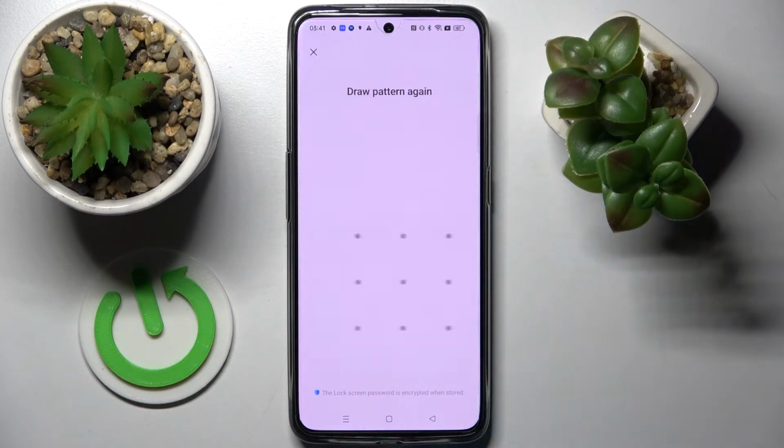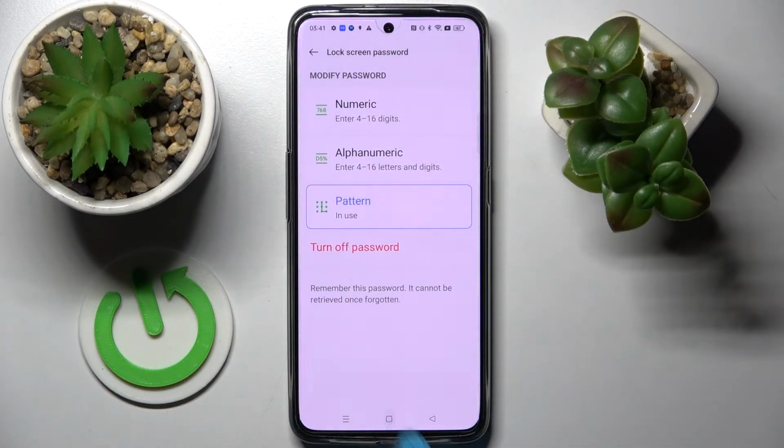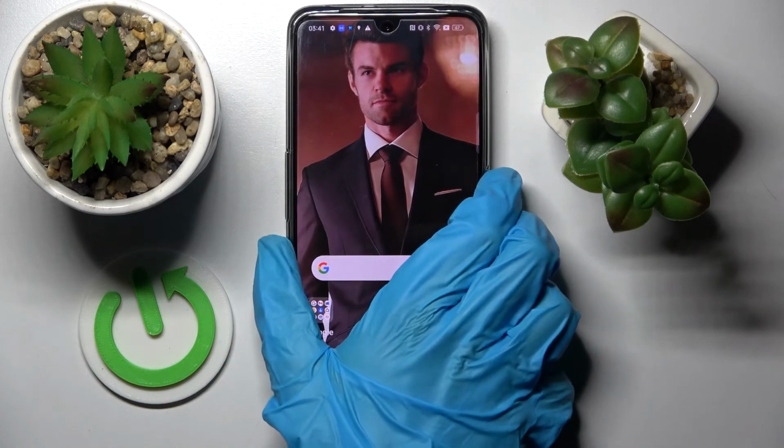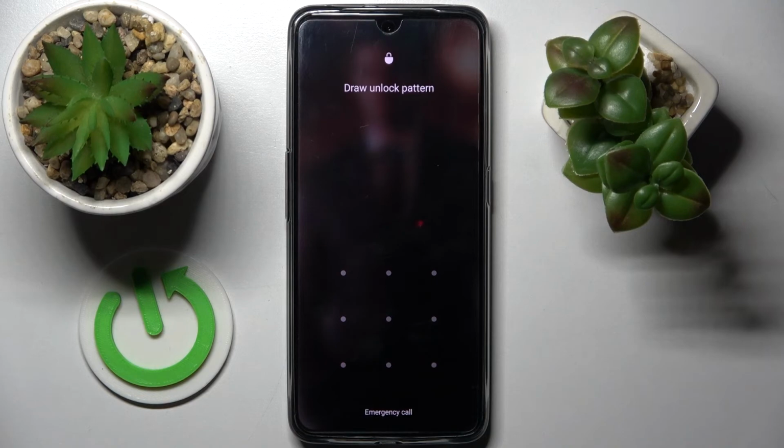So now you need to enter your login method and finally repeat it. If you wish to add your fingerprint, you can do that by choosing add and following all of the instructions. I will go with cancel though, so now when I click on home button, turn off my screen and then turn it back on. As you can see, pattern is now required.